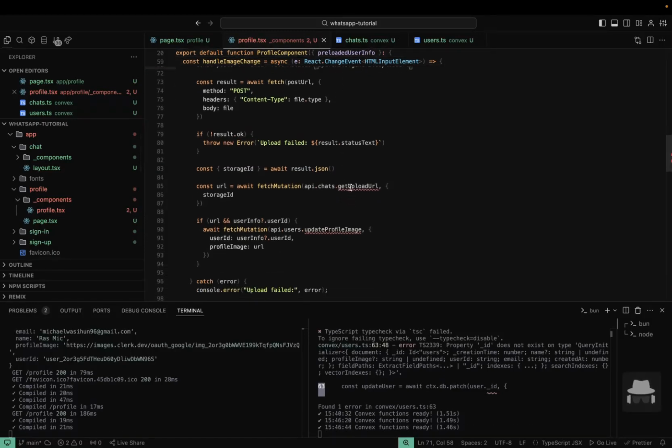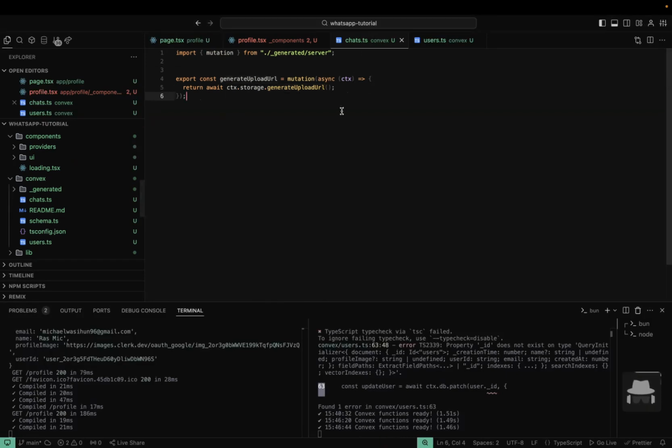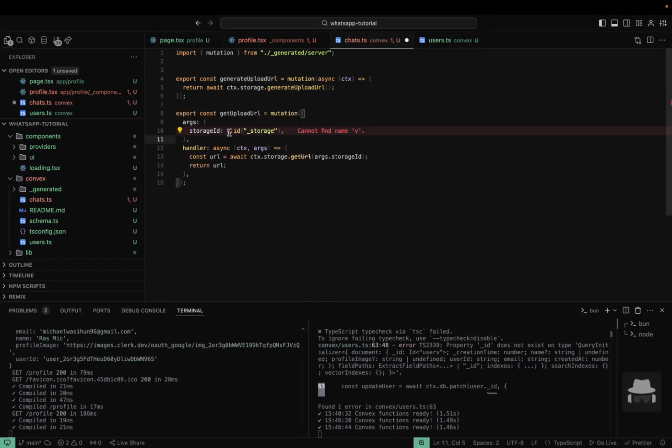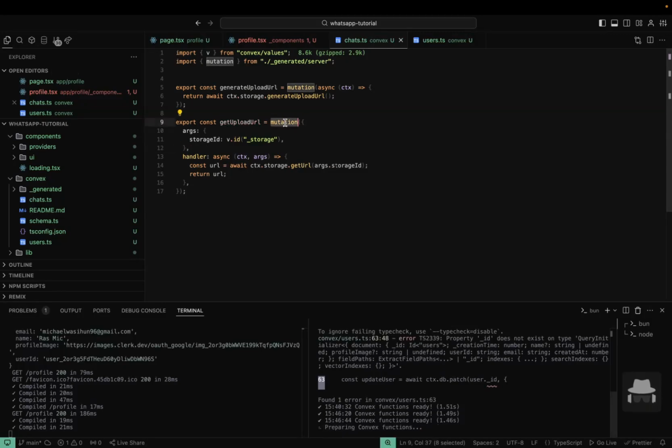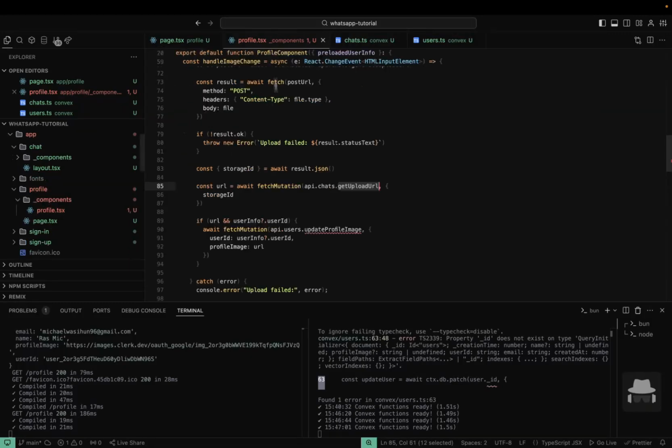Perfect. Now what we're going to do is write the getUploadURL. And the getUploadURL is a pretty simple one as well. We're just going to paste this right here. We're going to import v from values. And what getUploadURL is, it's a mutation. The argument is the storage ID. And then it just awaits the storage.getUrl, passing the storage ID. And we're going to get the upload URL, which if we save here, that's taken care of.